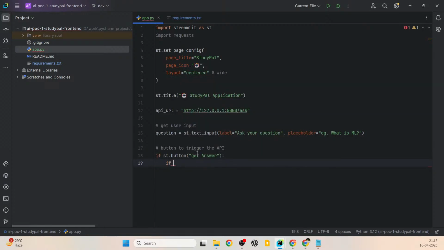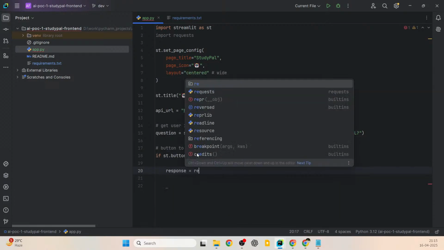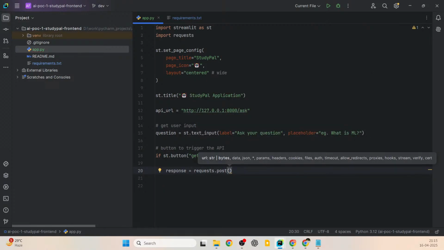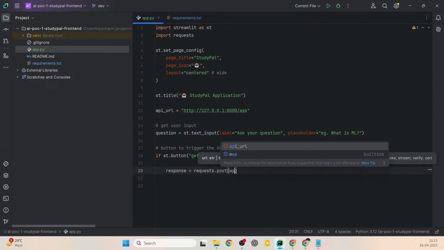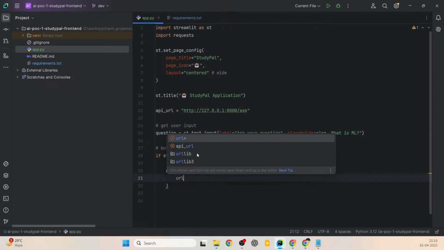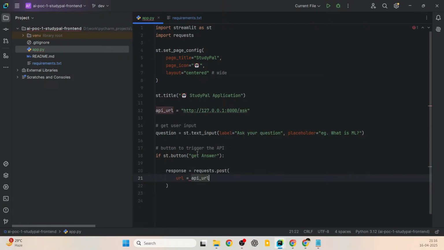And here, once the question has been sent, we can say that response is equal to requests.post, because this is a post endpoint. If it's a get endpoint, you would mention requests.get. And within this, you have to pass your API URL. I think the parameter is url. So I'll come to the next line to create that indentation and say url is equal to API URL.